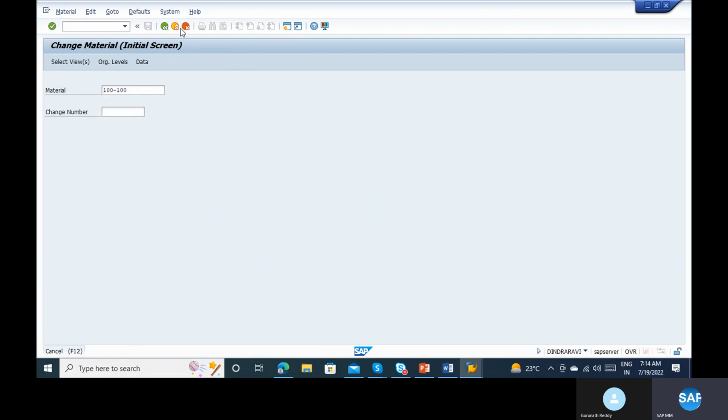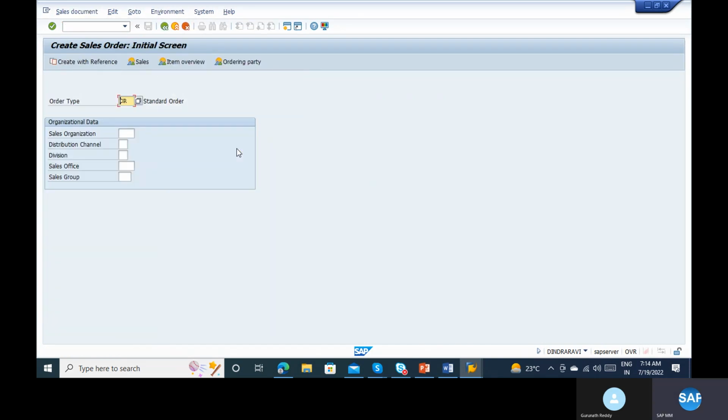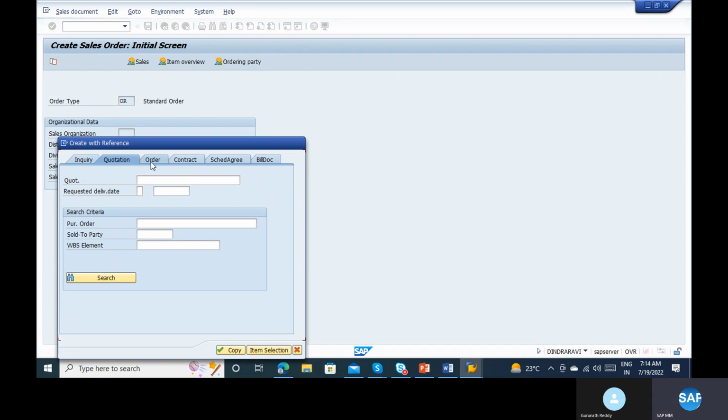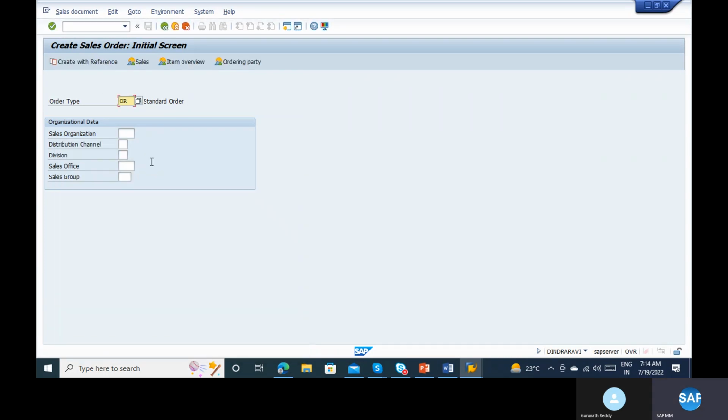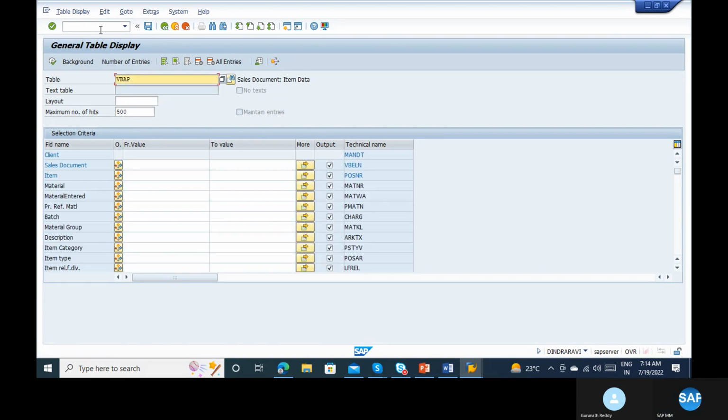The transaction code for creation of a sales order is VA01. You can take any existing order number. Why? Because we are not aware of all these fields, right? So you can take an existing order. How can you take it? You can go to the VBAK or VBAP table of sales orders and find whether any sales order exists with this material.